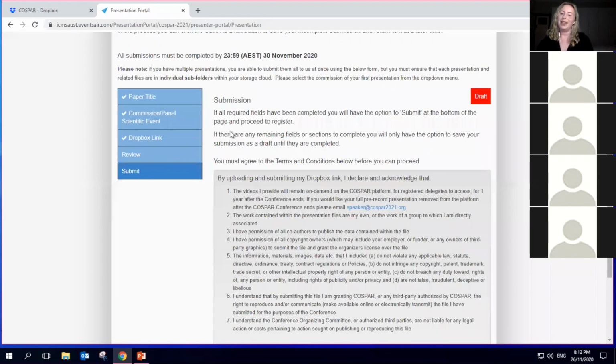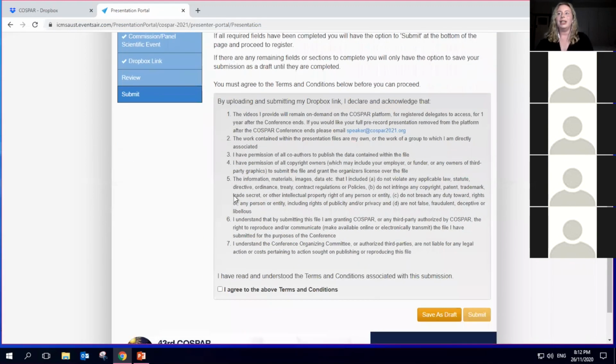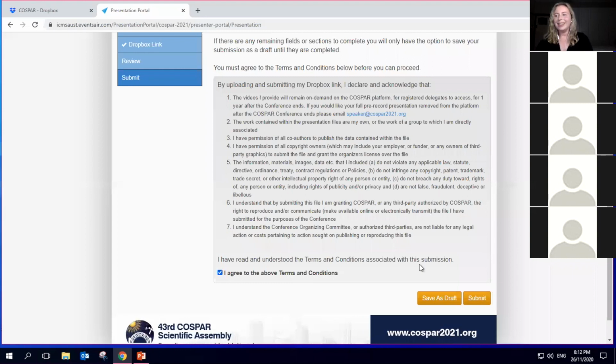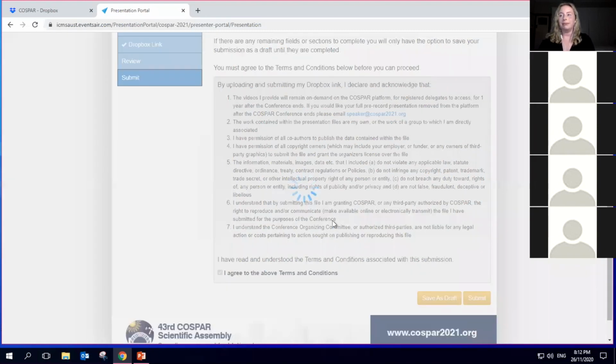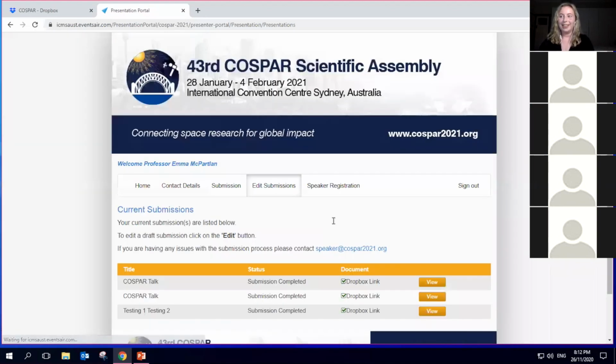And obviously you get to the final page of the submissions. You agree to the terms and conditions, which just tells you where your video will be used and how it will be used, and you submit. And I am happy to say that that is the process.